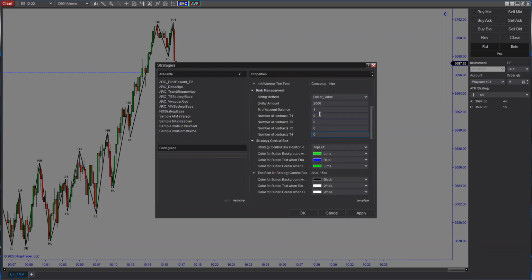And then you don't need to set anything here. You just set it based on dollar value. You can set it to static, which would be based on contracts, or you can set it to a percent of your account balance, but you just need to set the percentage here. It will actually pull up your account balance for you. So that's pretty cool too. So you could set it as a percentage. I think most of us kind of do the fixed dollar amount. So I'm going to go with that.